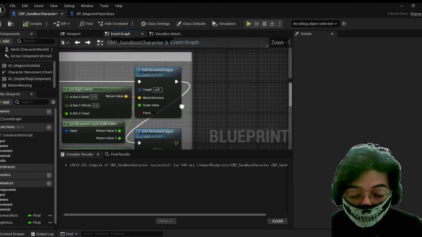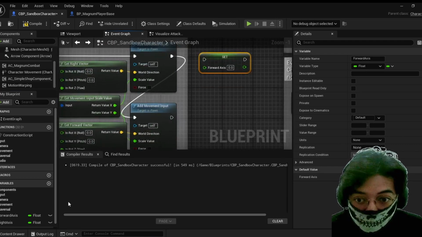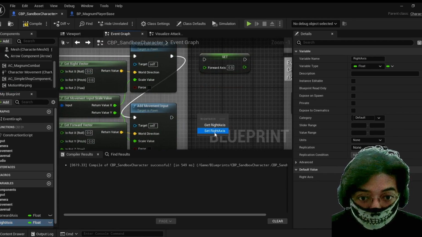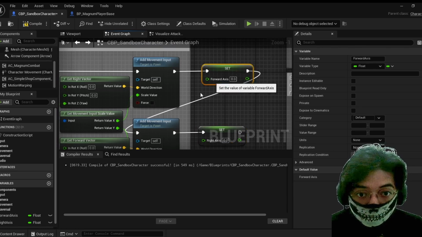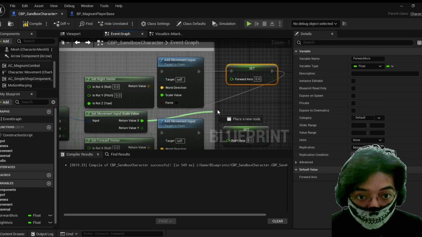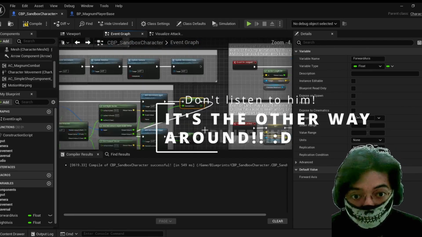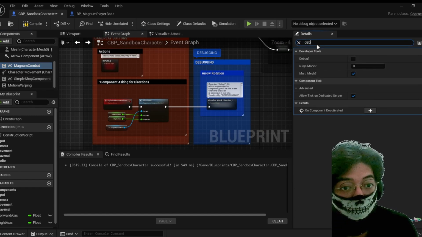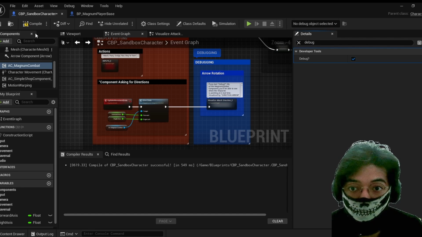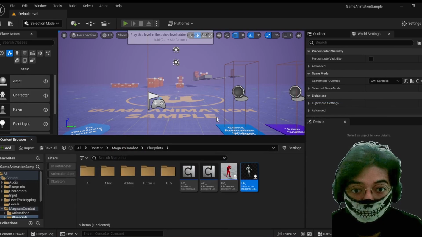And right here, we're going to set forward axis and also set the right axis. Like so. And the values, we get the X to forward and the Y to right axis. Now, let's see if this works. We turn on debug with Boolean so we can see if the arrows are working properly.